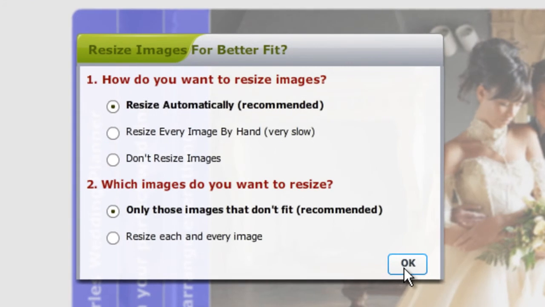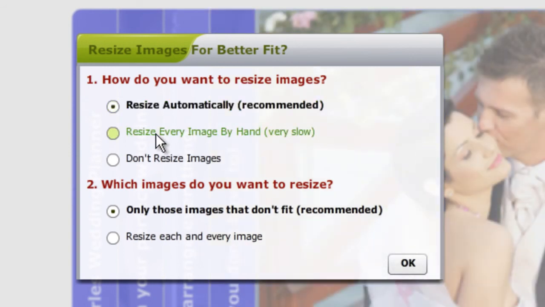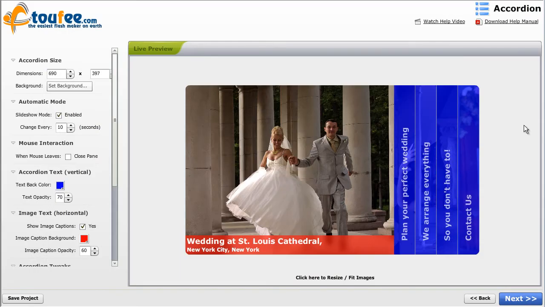Clicking on the warning pop-up brings up this resize window where you have the option to either let Tufi resize all of your images using its inbuilt best fit algorithm, or if you want more control over the resizing, you can choose to resize each image by hand. Once done, click the next button to continue.